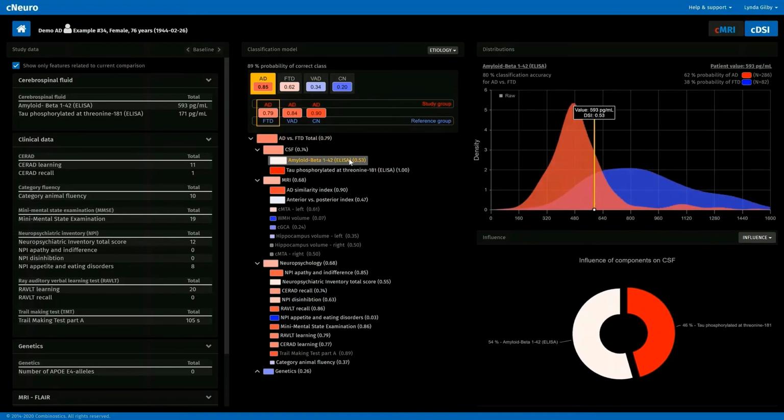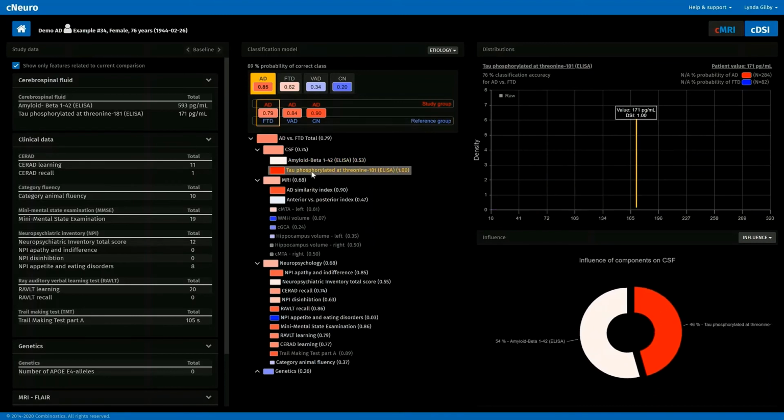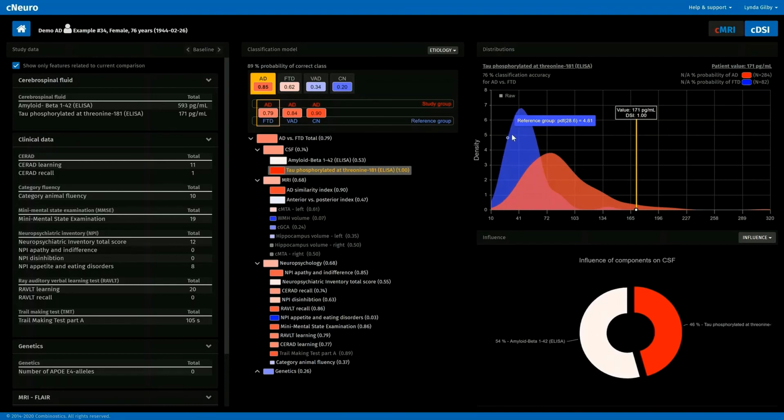On the other hand, the color of the box tells you which distribution, red or blue, the patient's value fits best. If I look at this amyloid beta marker, the biomarker value of this patient is inconclusive as it sits just in the middle of the distributions and therefore the colour of the box is white. If we click on tau, we can see that none of the previously diagnosed frontotemporal dementia cases had this value and the box is red, indicating that it fits better to the Alzheimer's group.